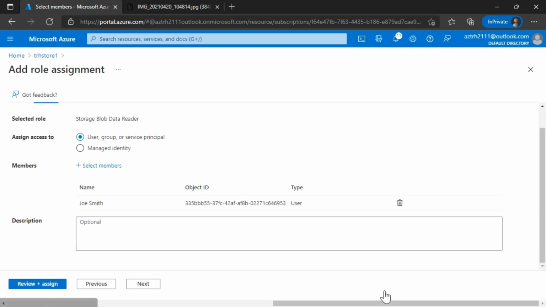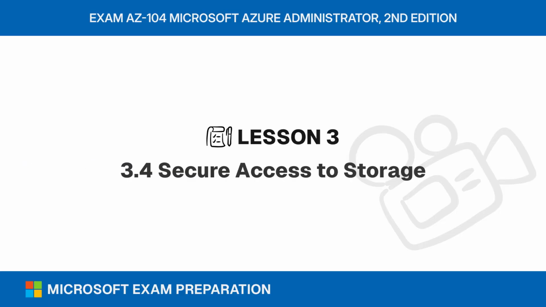This is a nice way for employees to be able to grant them access to storage if they need it. If they're not using an application, maybe they're mapping a drive letter, and you want them to have file share access. So this is a great way to be able to do that if you need to.